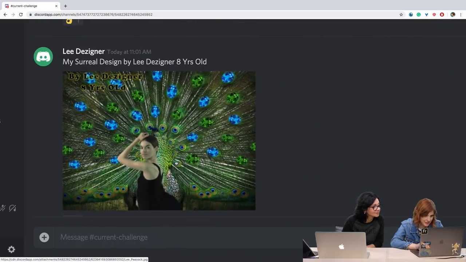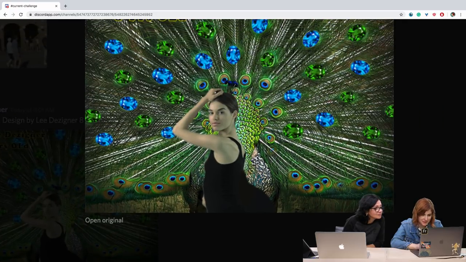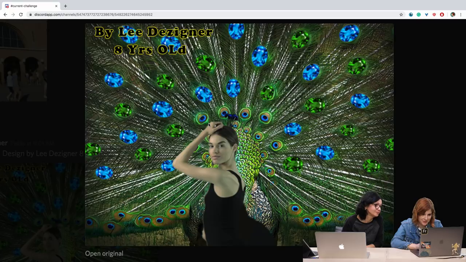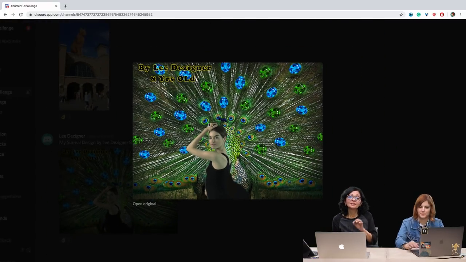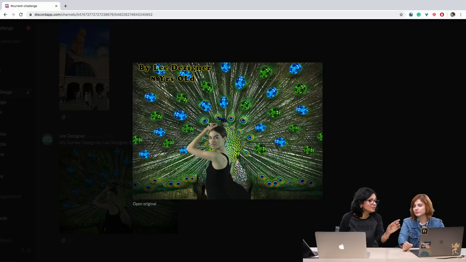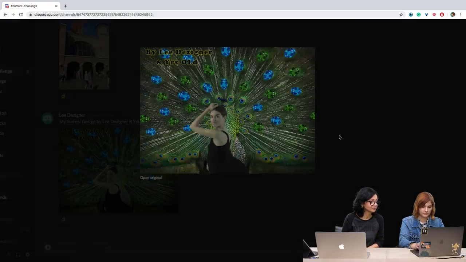And this is by Lee Designer. It's another collage. I like the gems. Yes. And the peacock. It's very cohesive. I love it a lot, but one small suggestion. If you will add text a little bit in another color, just to pop up a little bit more, because your text right now blends a little bit with your background. Image is great, but just a little detail. Great.